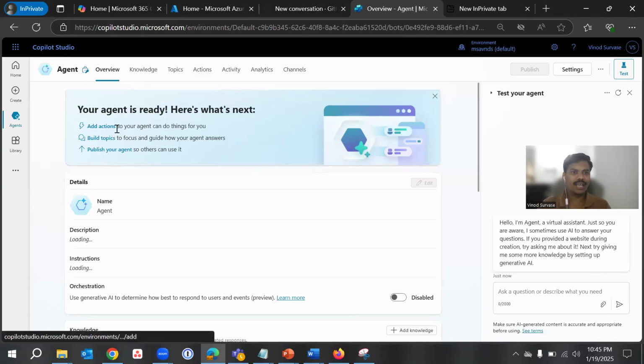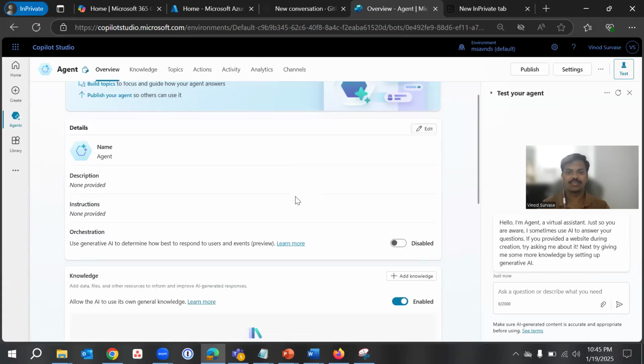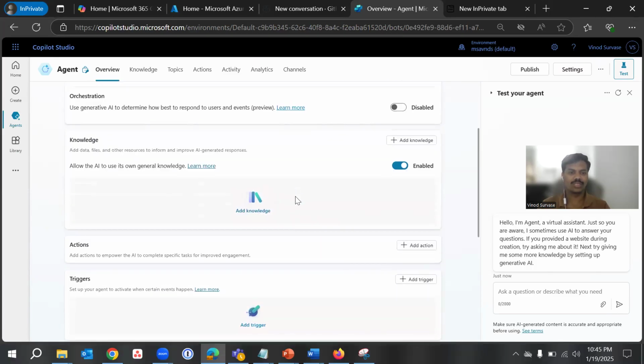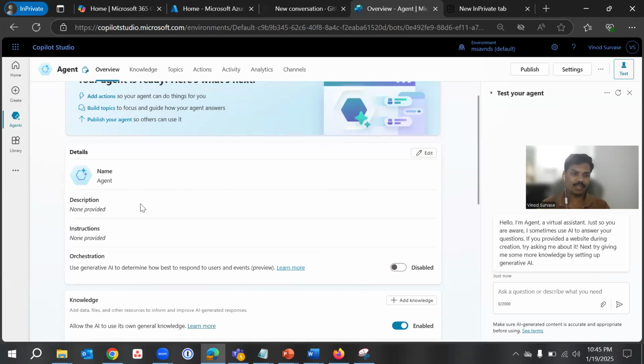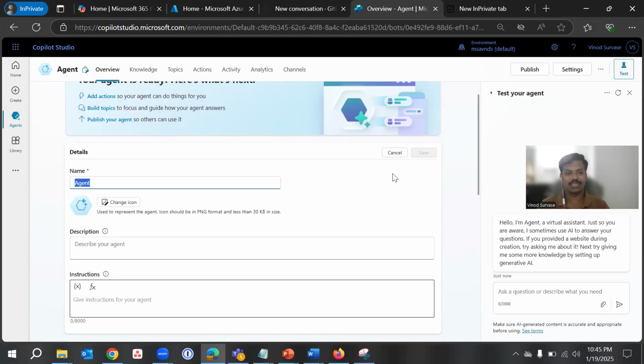Here we need to add actions, build topics, and publish the agent, right? I'm going to walk you through all of these steps here, right? The first step is to provide name, description, instructions, and orchestration, right? Under the name, we can give it a name. Let's give it the name Copilot Agent 2 or 1, something like that. Then we can give it a description.